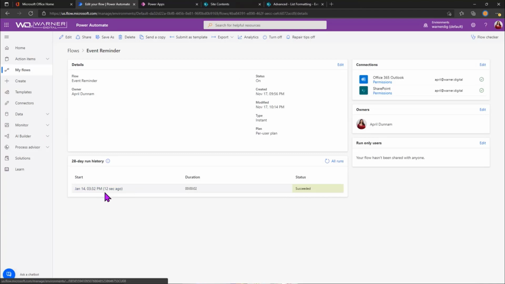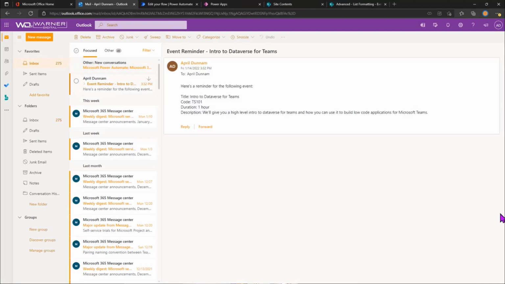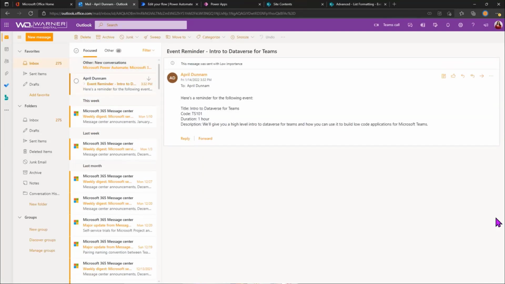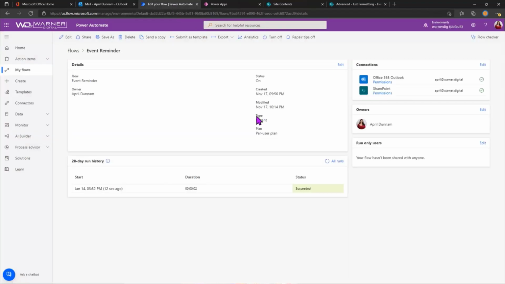I see 2 seconds ago it succeeded, and I can even open up my email here real quick since I sent an email to myself, and you can see the event reminder that I get with the title, the code, and the duration and the description of the session. So that's a great example of how we can integrate Power Automate with our column formatting.